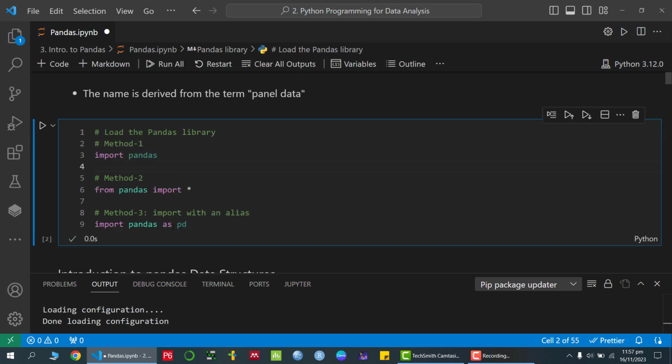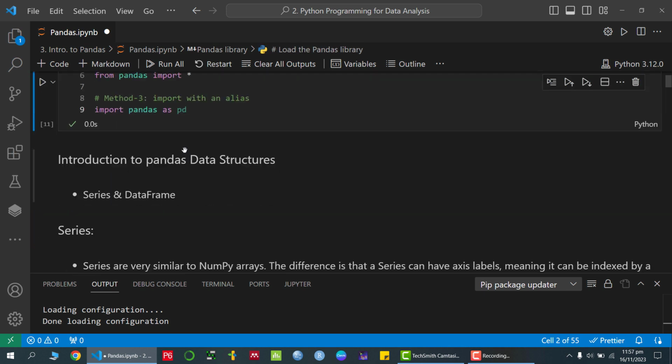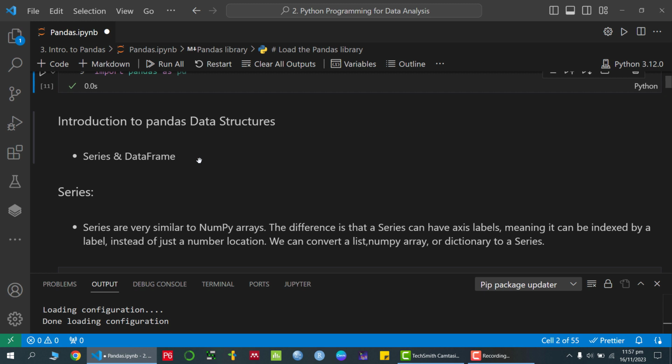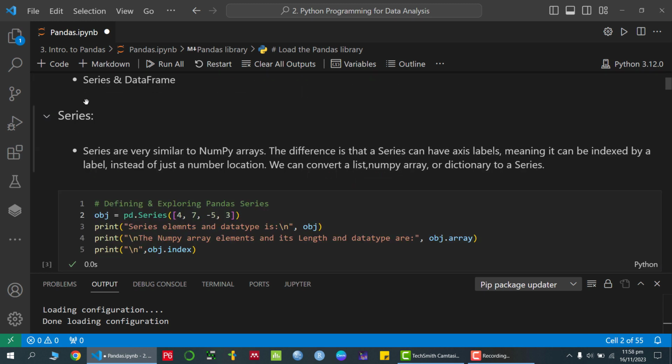First of all, I am calling this library with the help of import pandas as pd. That is how we are going to call it. And then, as I mentioned earlier, pandas has two types of data structure. One is series and the other is data frame. In this video, we are going to talk about the series data structure.